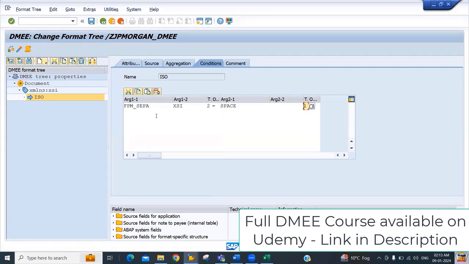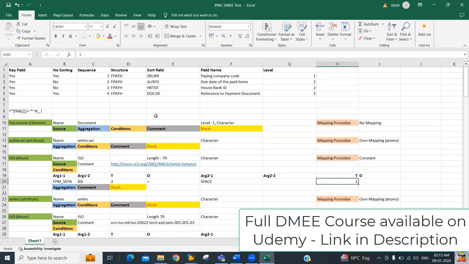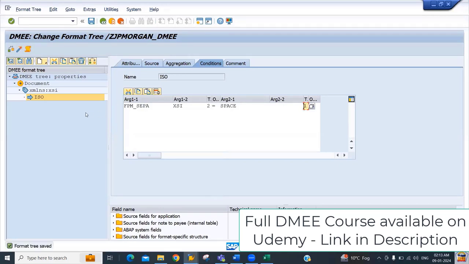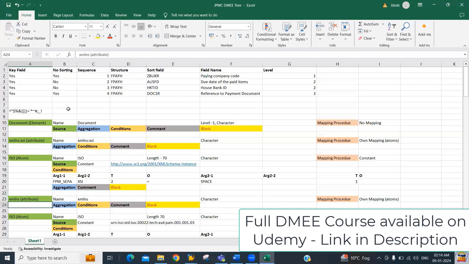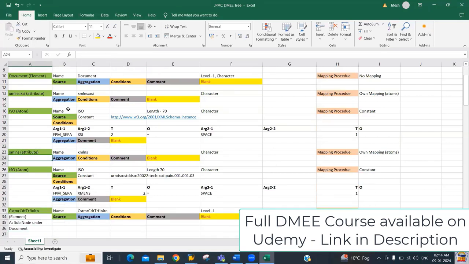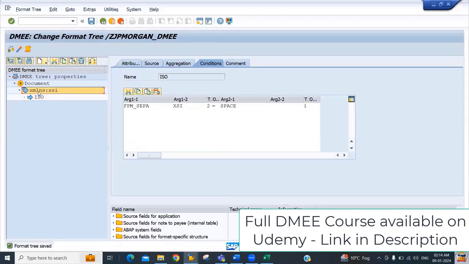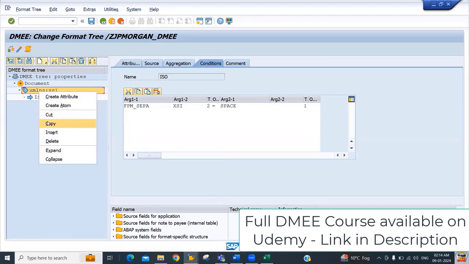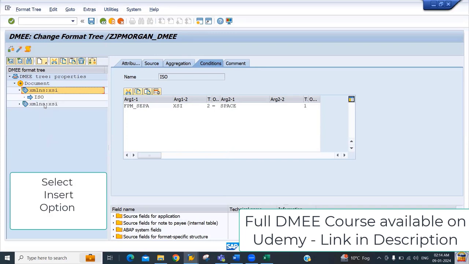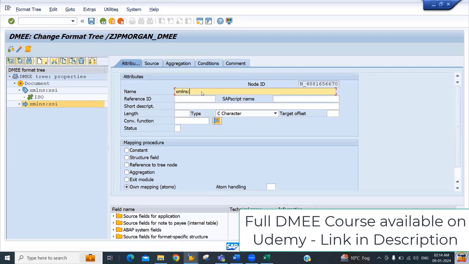This kind of condition we will be maintaining, and the reference of this condition I have also mentioned in the Excel sheet. Then the information we'll be maintaining for this node under the aggregation command is going to be blank. So we can save. Click on the save option. Then the same kind of node we will also be maintaining under the XML and ISO. So I'm going to copy this. Right click, copy. And at the same level, I'll have one more, and the name of this is XML NS. For this node XML NS, character own mapping, we don't need to maintain the length. It is going to be blank. Now we can save.